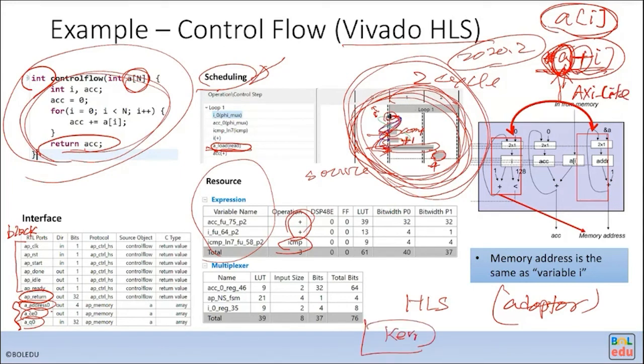This is your kernel function. Remember, you have an adapter module. The adder, A plus I, for the kernel function, it only supplies I here. To generate the array access A plus I, the A plus I is outside, so it doesn't come into here. So that's the example to do the control flow.